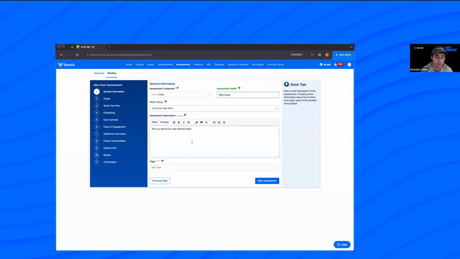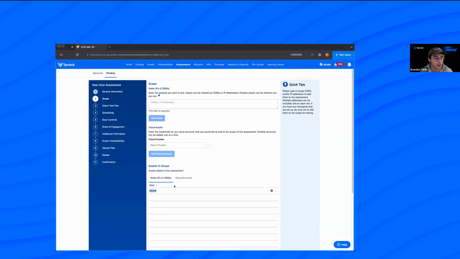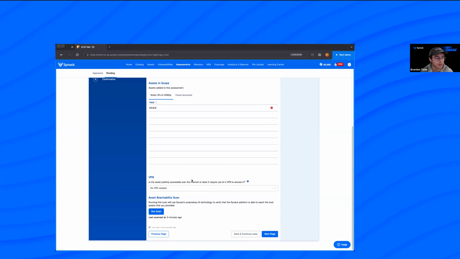Maybe you tell us that it's for compliance reasons. You plan to test it quarterly. You just rolled out a new feature on your web app. If it's web app testing, the more information you give us, the better the test usually is. Then you give us a scope, which can be IPs, domains, or you can give us cloud credentials to give us a scope defined by that cloud space. But here we already have some example hosts in here, just 8.8.8.8. You could type in more here in the product, but I'm going to just stick with that for now.